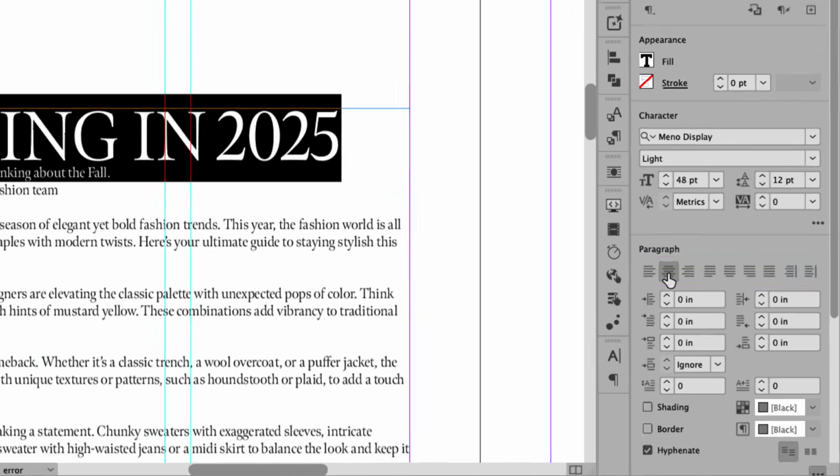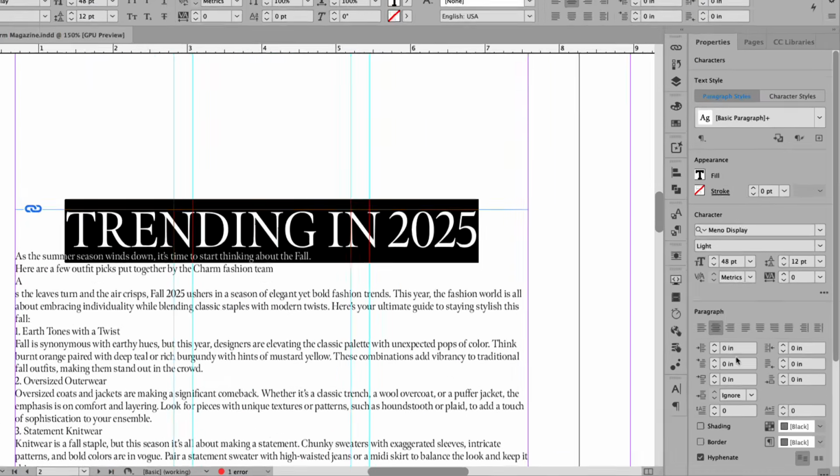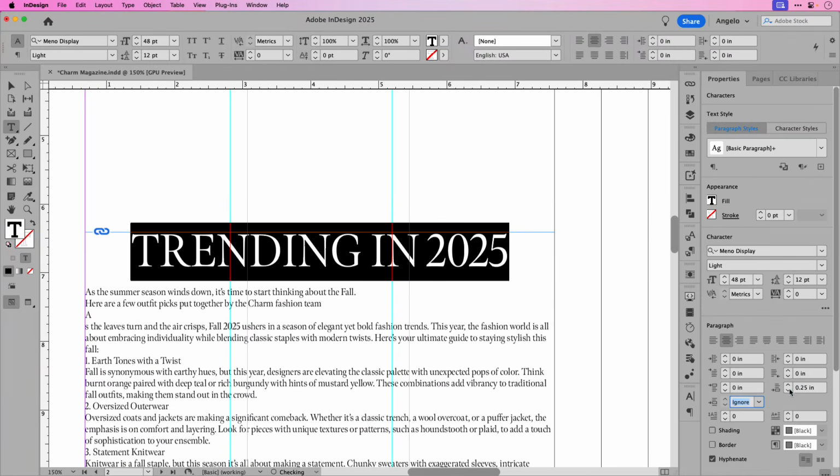With the header still selected in the properties panel or the control panel, make your way to the paragraph options and apply a 0.25 inch value in the space after field. That's located right here. You can see if I hover over it, it's called space after. So I want to increase the space after the headline. And I'm going to simply type in 0.25 and press my tab key on my keyboard to apply that selection.